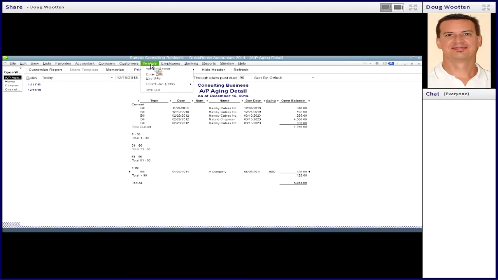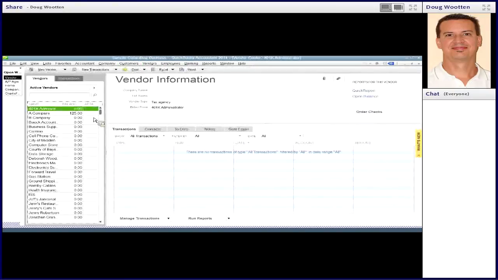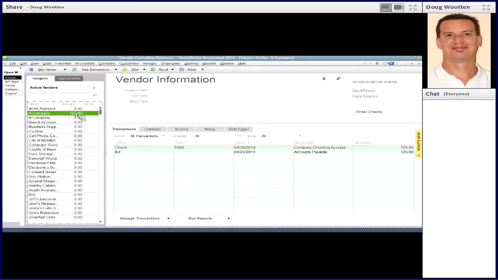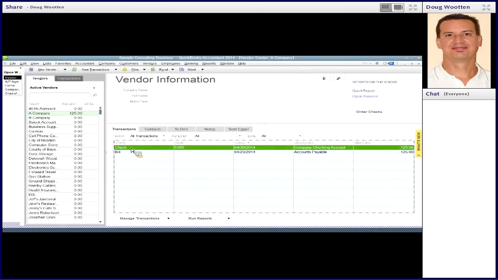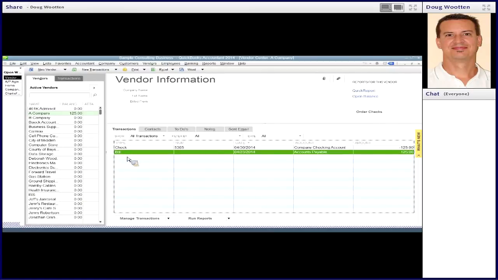So let's go into the vendor center and find A company. Here we go. We see that they show they have $125 outstanding. Here's a bill and here's a check. Well, wait a minute. There's a bill and there's a payment, so why is it still showing outstanding? That's not correct. I see the payment right there. Well, what you see is a check, and that's a little bit different than a bill payment. I'm going to show you what I mean.